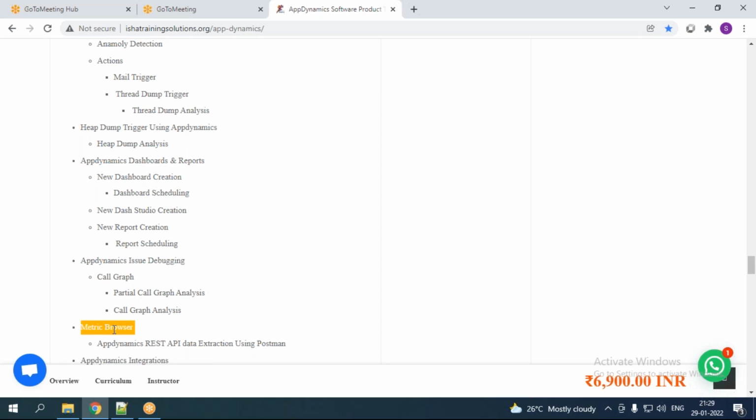Next one is the metric browser. There is one more feature available in AppDynamics called metric browser. What is metric browser? All your metrics, the entire AppDynamics metrics, are saved in a common place called the metric browser. Right from UI metrics, app metrics, DB metrics, infrastructure metrics, every metric is in a single common place. If somebody asks what is the difference between AppDynamics and Dynatrace, you can tell them metric browser is one of the features available in AppDynamics.